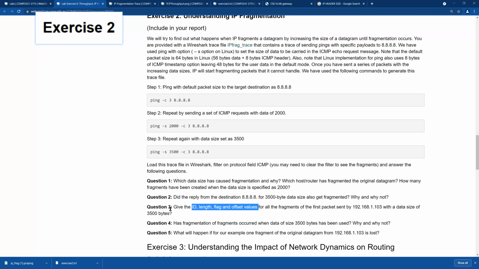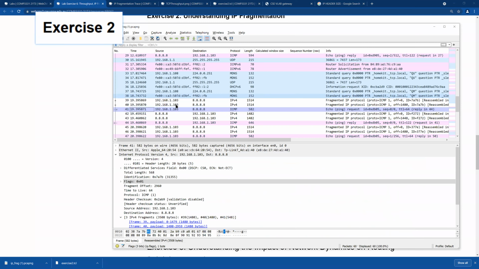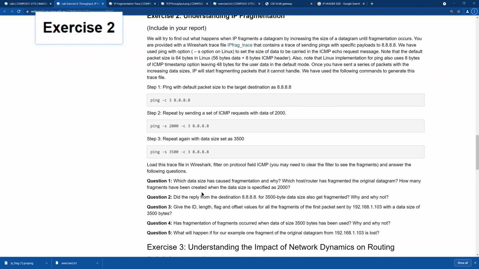And that's question 3. And question 4 is about fragmentation of fragments. First, yeah, I think I have already answered this question. Just have a look at the packet in here. And what will happen if, in our example, one fragment of the original data is lost? Here, we need to know how this works. I will open the whiteboard.